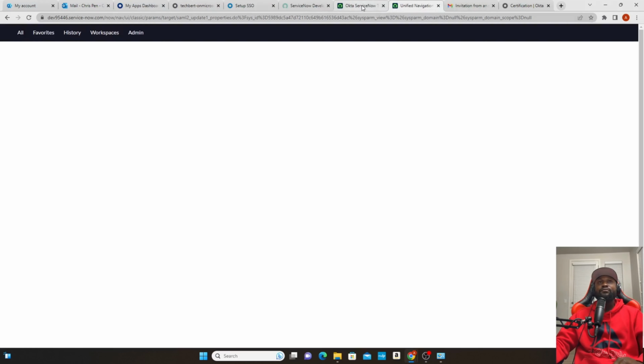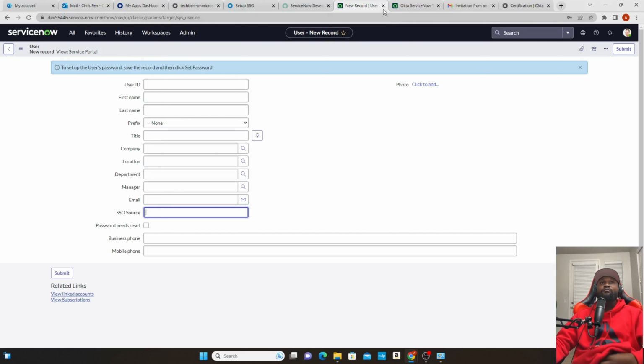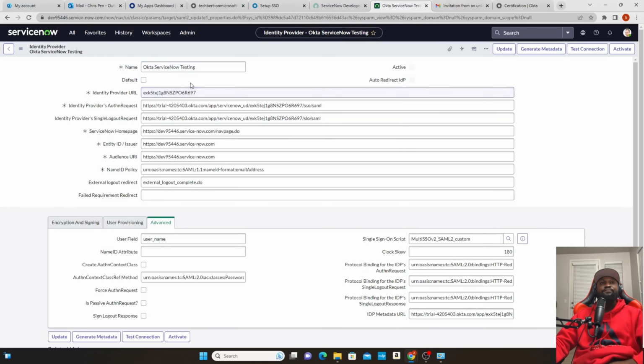Let me repeat this process again. This process is if Joseph Stone was assigning the application to Irene Shen. If he created Irene Shen in Okta, then he has to come and create Irene Shen here also in ServiceNow before the integration works. All right. So I'm going to go ahead and close this. Now we are going to test the connection. So let's test the connection.